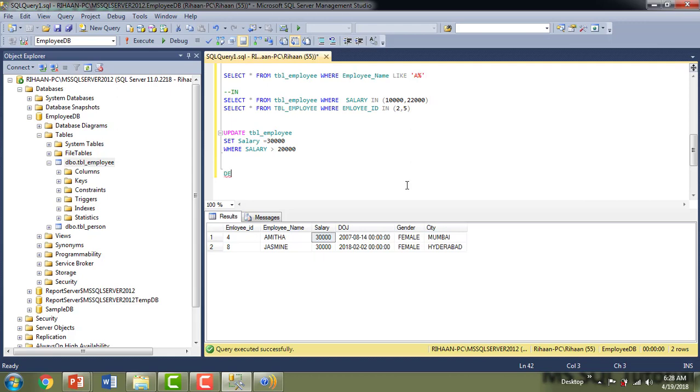Okay, now going to the delete statement. Delete from table tbl_employee. I want to delete the records. You also have to be very cautious here. When I'm going to delete the records, it will delete all the records in the table if I don't specify the where clause. So I'm going to use where salary is greater than 20,000. I'm saying, the employees having greater than 20,000, please delete all those records from the table.